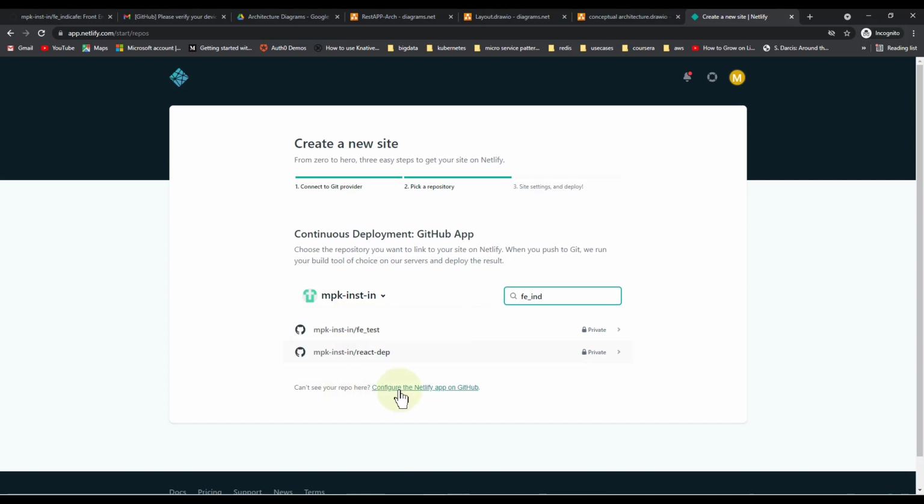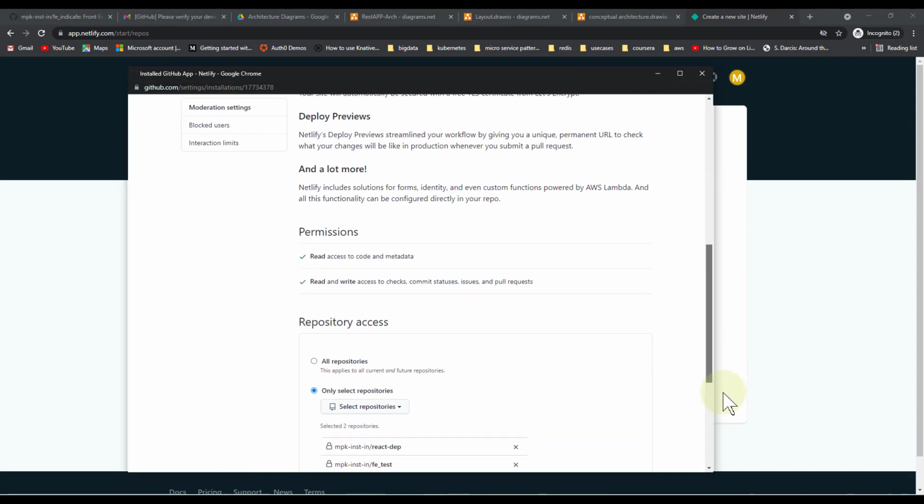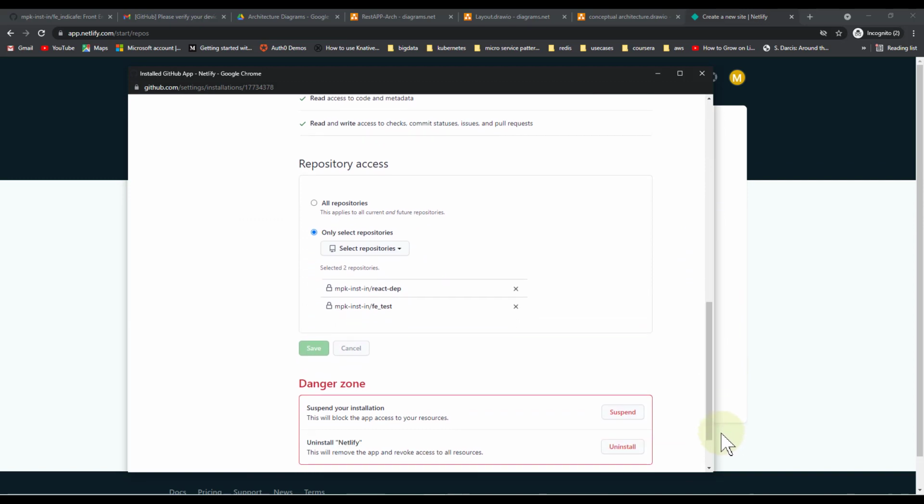No, can't see. Okay, let's configure this, right? Okay, we don't see it here. Let's go ahead and configure this, and let's see what repositories we have. So we have to essentially add the repository.